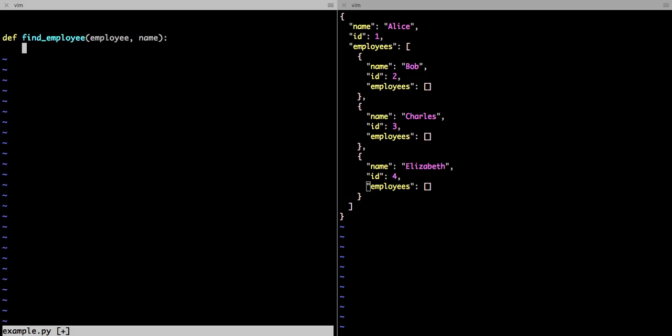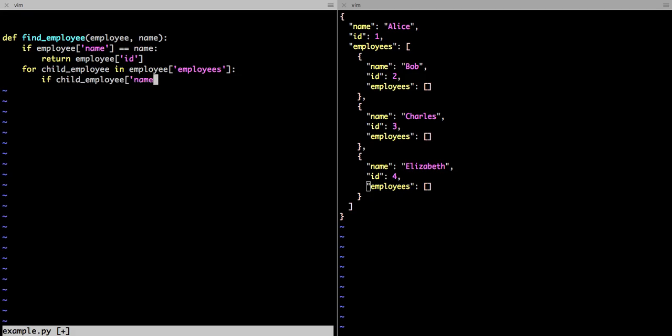What we are going to do is say, okay, if employee name is equal to the name we're looking for, then we should return that employee's ID number. Otherwise, we're going to go through the child employees in the employees. I know that's confusing. For each one of these children, we're going to say if this child employee's name is equal to the name we're looking for, then we will return that child employee's ID. Okay? So this seems pretty straightforward.